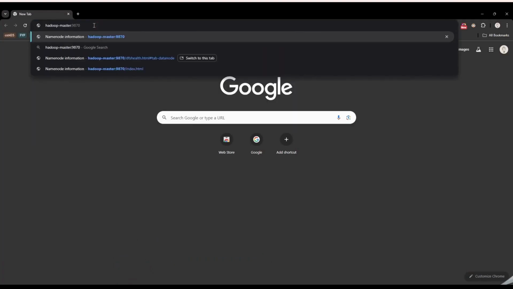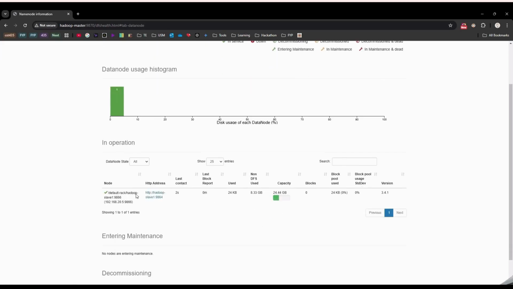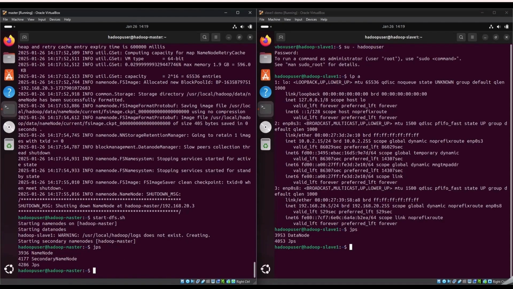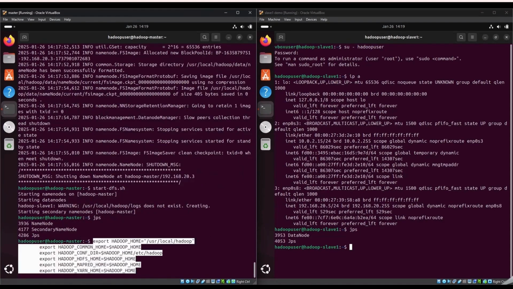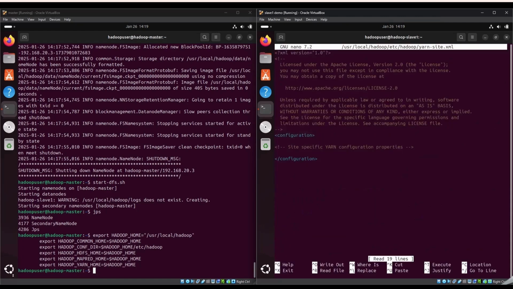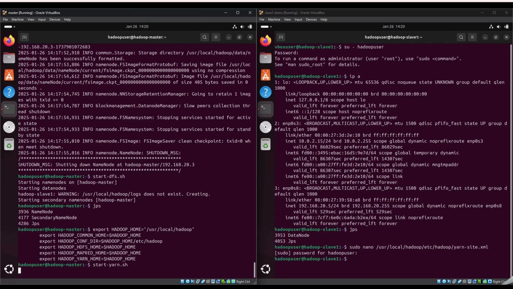You can navigate to the browser on this URL to see the slave node that is operational. Which, as you can see, slave1 is operational. Now configure the YARN using this set of commands. On the slave node, edit the yarn-site.xml properties, save and exit. Now on the master node, start YARN.